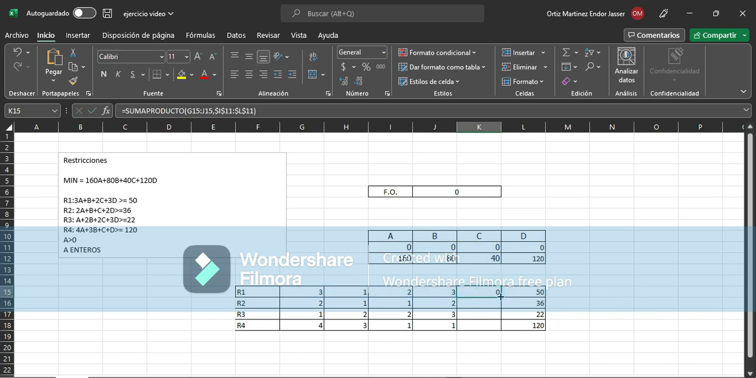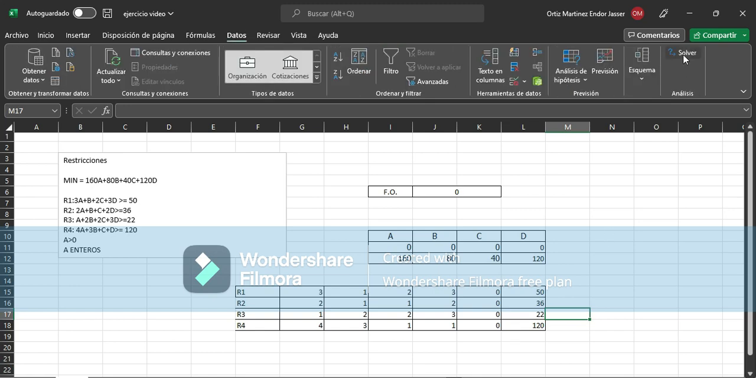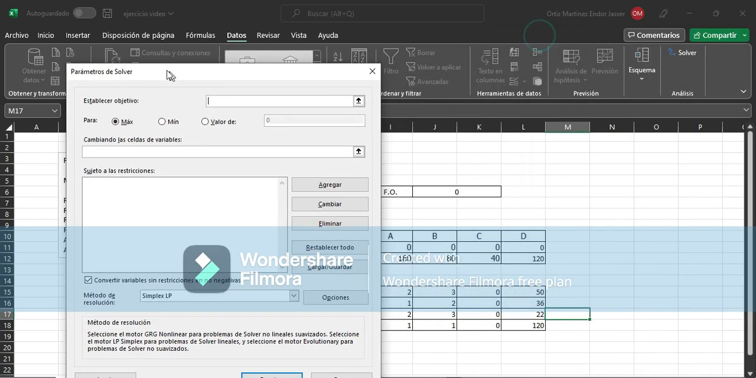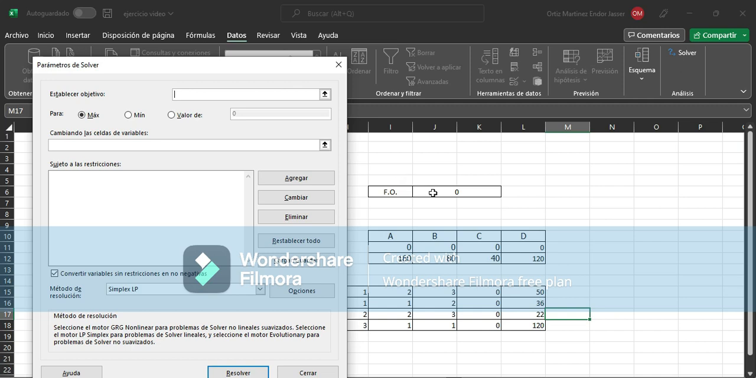Finally, we already have the results in the box. Now we have to solve with the solver function. We go to the data part on the top and we go to the solver option. In the first box, we select the objective function and the minimum option, since it is what the problem asks us.